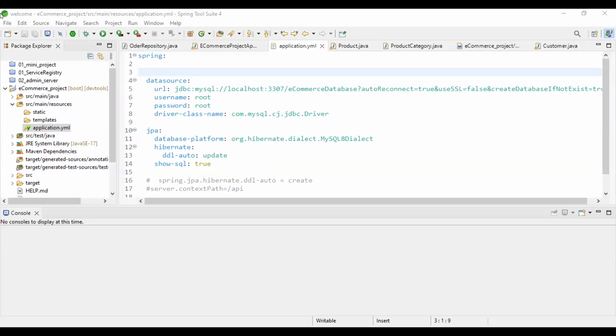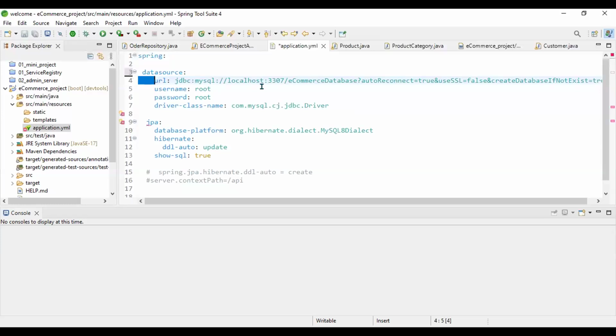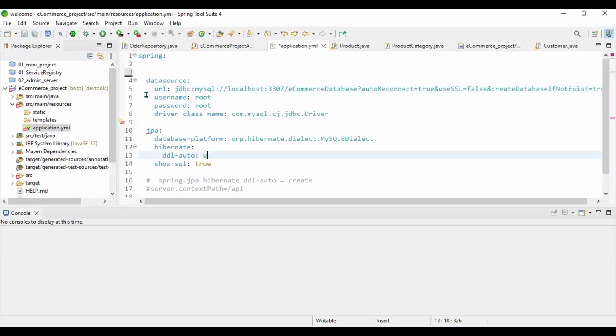Can you remove those extra line spaces, line numbers 2 and 3? Above the data source, the empty space after spring, line number 2 and line number 3. No, don't do like that. Control Z. Leave the mouse.